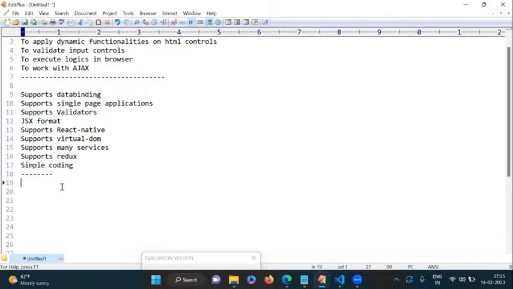Okay, yes. Now see, one use case we are discussing to work with React JS, where we are using client side scripts. See, I told you client side scripts we use to apply dynamic functionalities on the HTML controls, to validate the input controls, to execute some logic, and to work with Ajax. Like that, I shared some points with you, right?